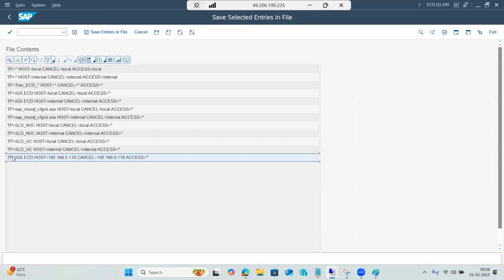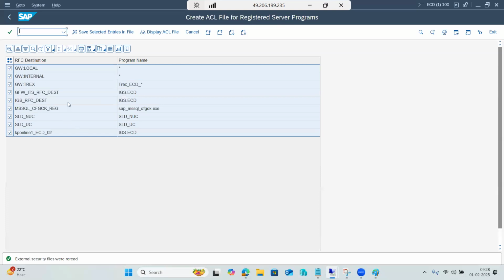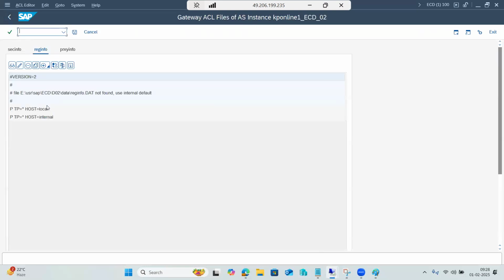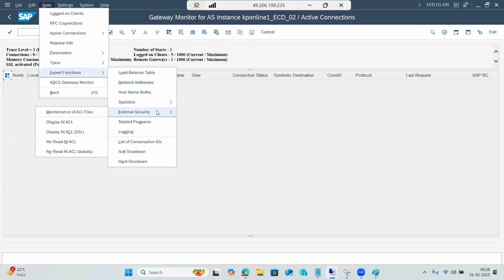So here, put a comma. How can we do that? TP is equal to the connection name, is equal to the IP address. Those things like this, we have to add the system details here. The remote system guys will provide that. Suppose now I have added these details here, right? So let me log in again.